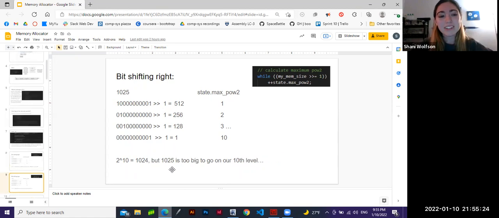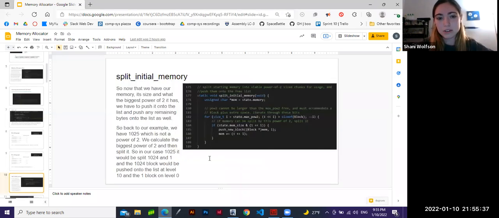But I also was thinking, what happens if someone enters something that's not a power of 2, like 1025? We'd still take into account the fact that the max power is going to be 10. But then when I split my initial memory, now that we have our memory and its size and what the biggest power of 2 is, we have to push it onto the list and push any remaining bytes onto the list as well. So back to our example, we have 1025, which is not a power of 2. We calculate the biggest power of 2 and then split it. So in our case, I would split 1024 and 1, and the 1024 block will be pushed onto the list at level 10 and the 1 block at level 0. That was an annoying problem I had, and I figured it out, and I was really happy about it.